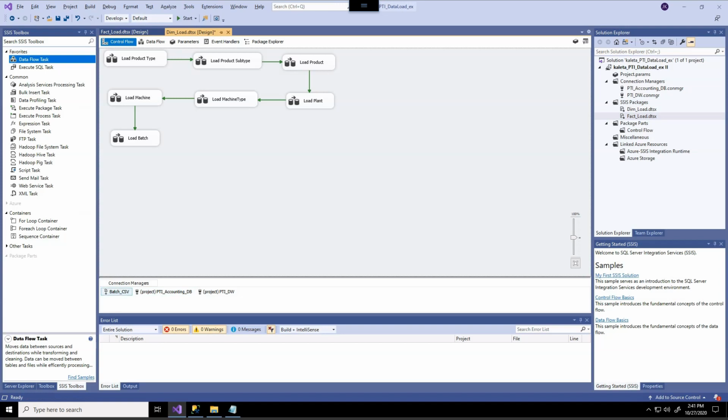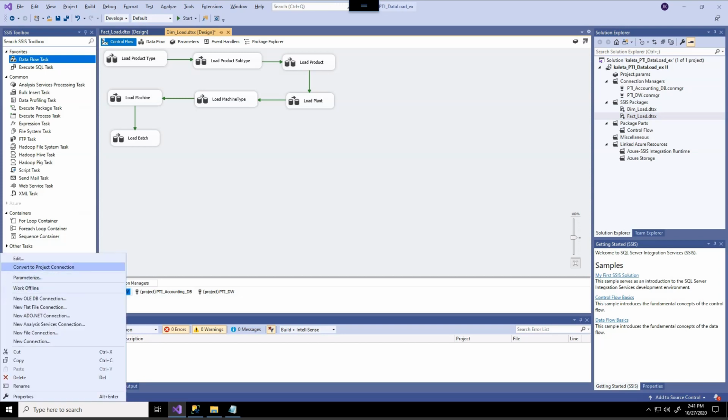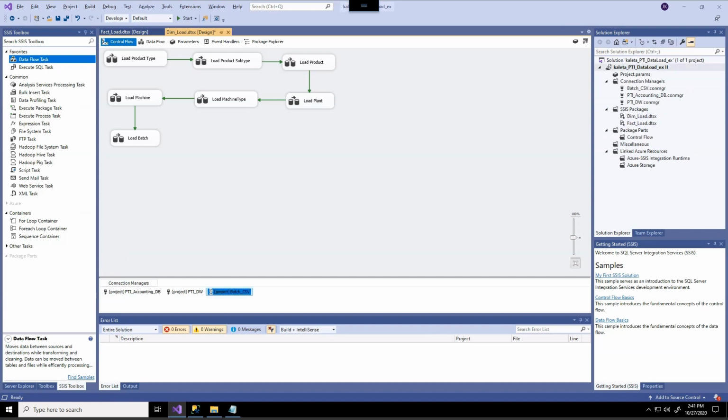The first thing I want to do with this Batch CSV, I want to convert it to a project level connection. And so I'm going to right click on it and just say convert to project connection. Now you can see that up here in the upper right we have all of our connection managers, and they're now all at a project level. Now if you need to, go ahead and do the same thing for these as well. So do it for your accounting database and your data warehouse. Okay, and then once you complete all three, then you'll have these all listed up here at the top.